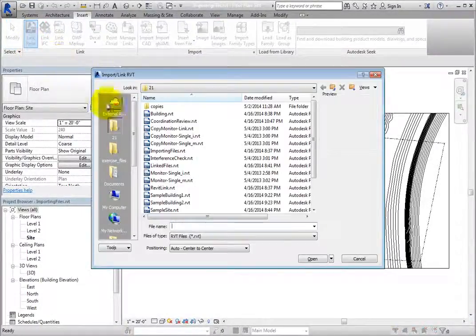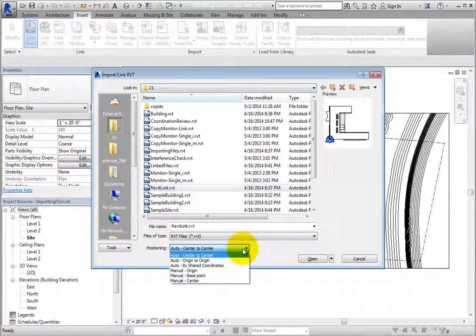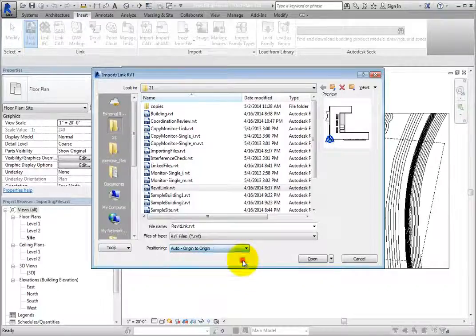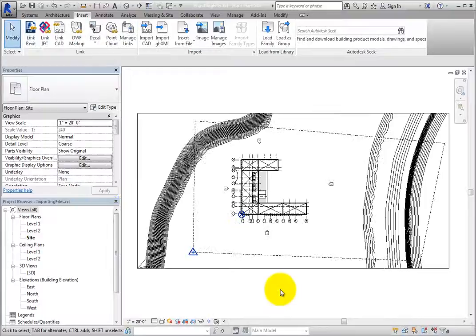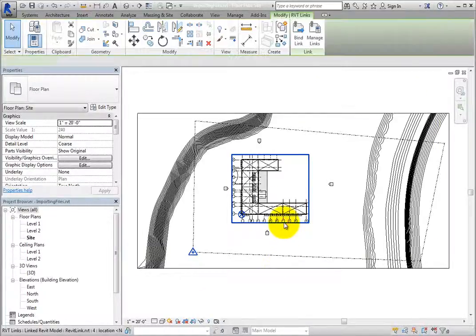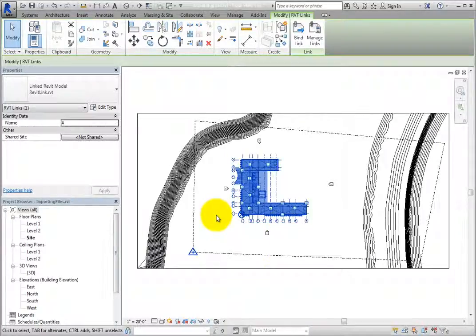Then select RevitLink.rvt. In the Positioning drop-down, choose Auto, Origin to Origin, and then click Open. Once Revit reads the file and brings it in, you can see it within the host model. Select the linked model. When you do, on the contextual ribbon, in the Link panel, there are two tools.